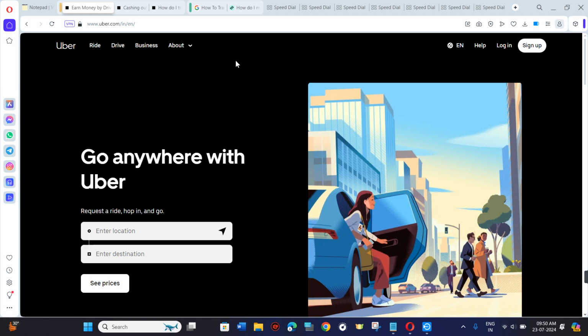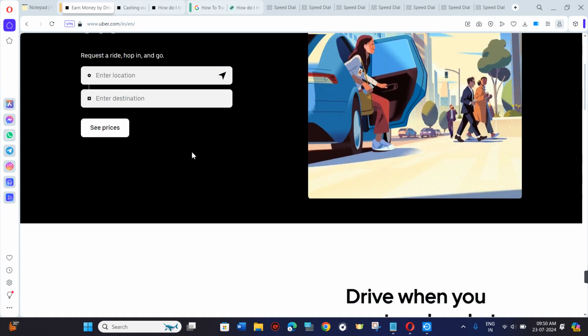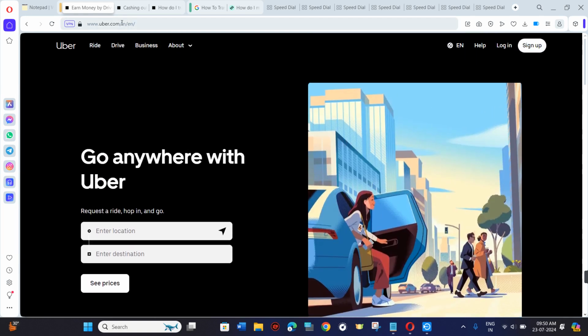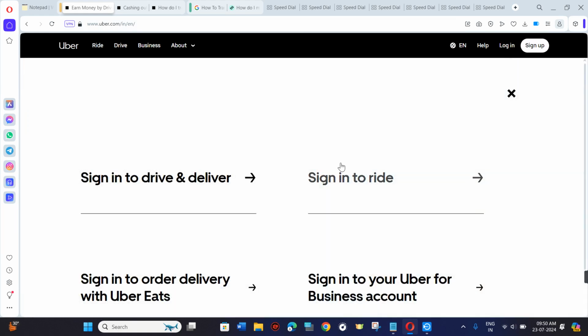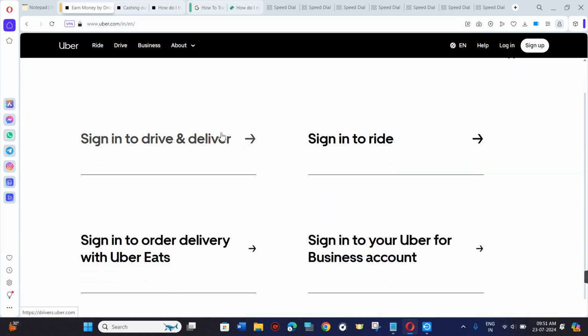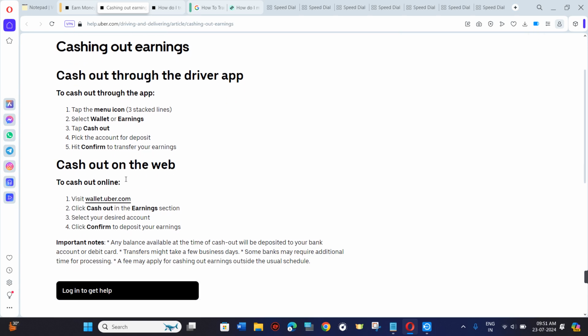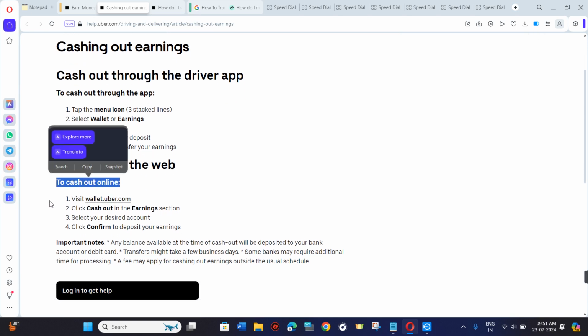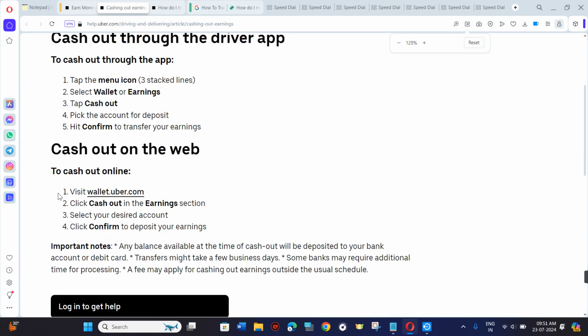So for this video I'm going to use the web browser, but you can also follow the same steps in the Uber application. So first of all, you just have to come to uber.com and then click on the login button in the top right hand corner. After that you need to select or sign in as a driver, and then simply log in to your account.